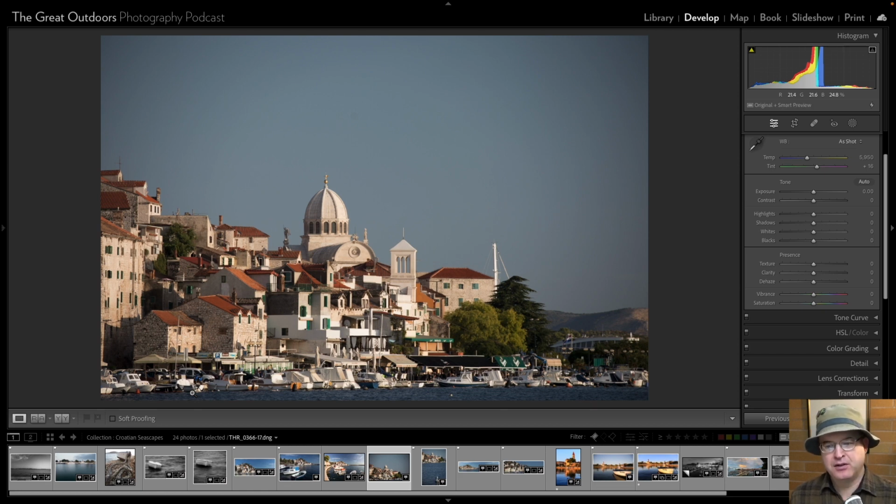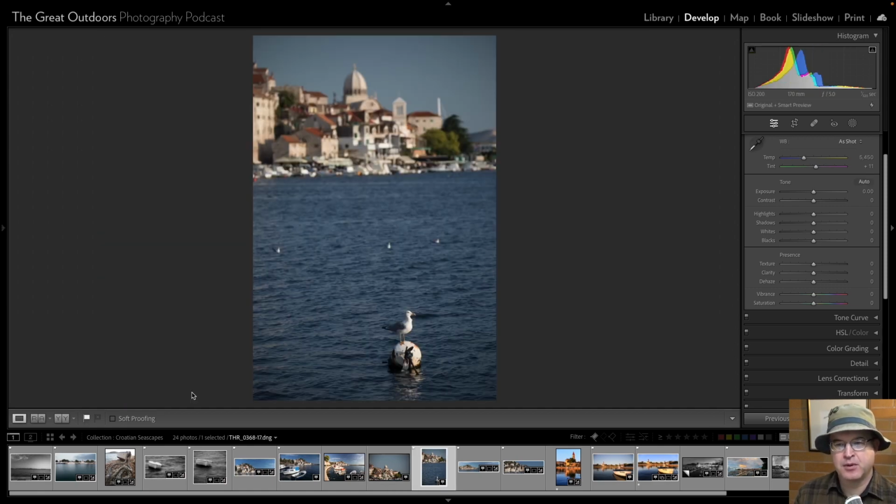Now this one, not too shabby. I like the really prominent feature of the church there in Shibboleth, but then we also have the rest of the features with the sea life, the boats, and the hillside going up. Lots of kind of cool things working in that image.